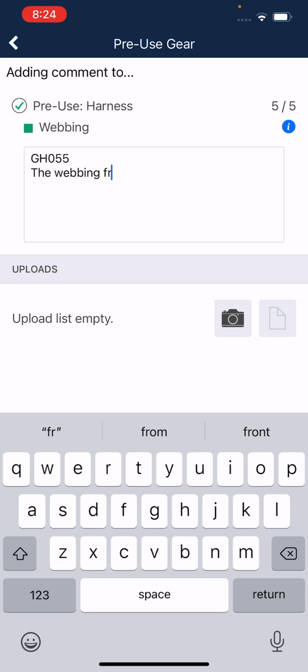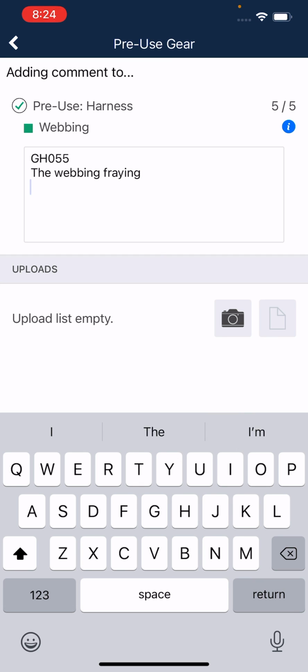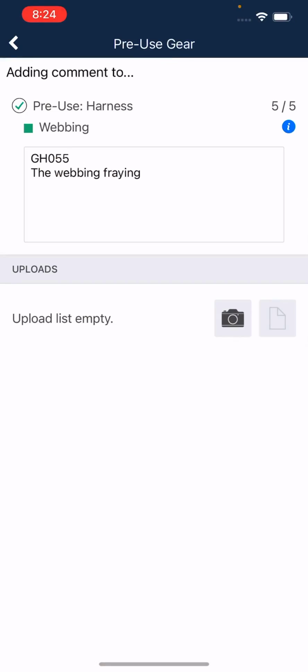Come on. Webbing is fraying. So this comment will tell me more specifically what's wrong with this harness. Okay. The cool thing is down here at the bottom, you have a camera. You can actually use the camera to take a photo of what's happening as well. That's going to be really nice for me and Josh when we go to try to find it, to figure out exactly what's wrong with it and how to fix it.